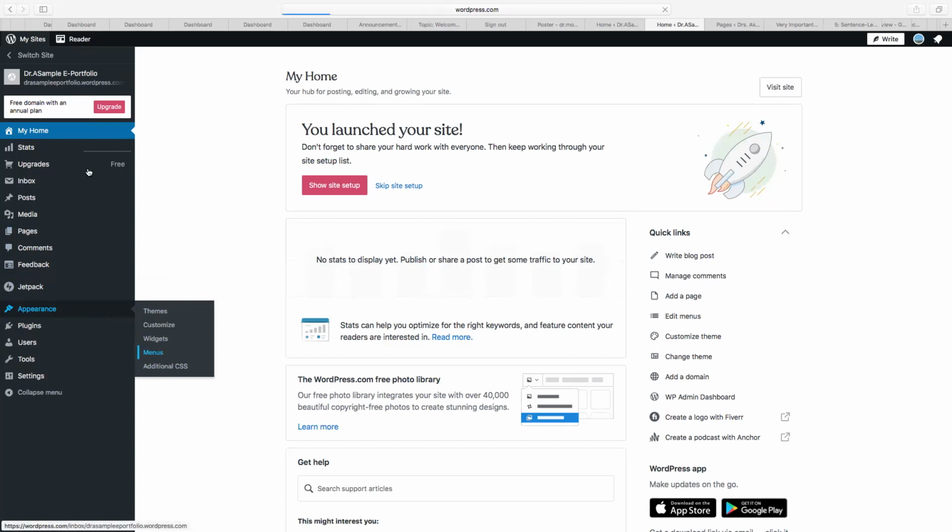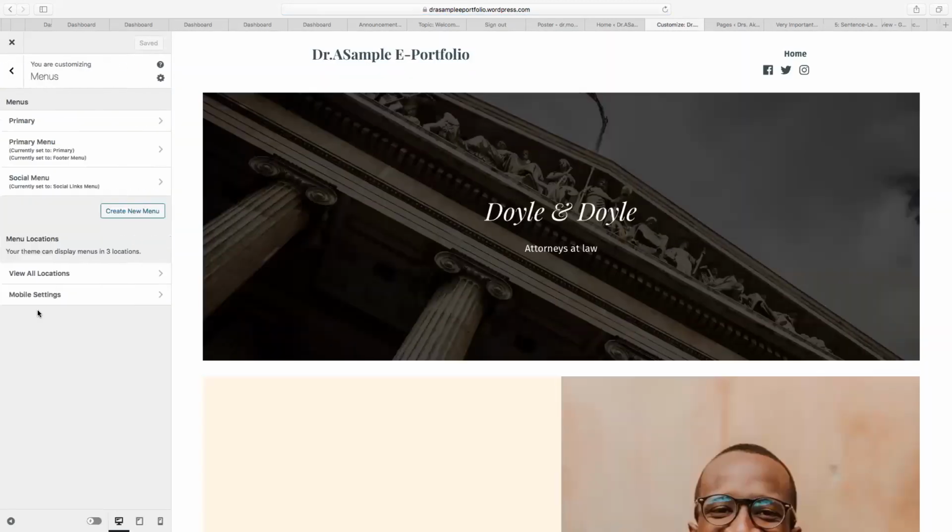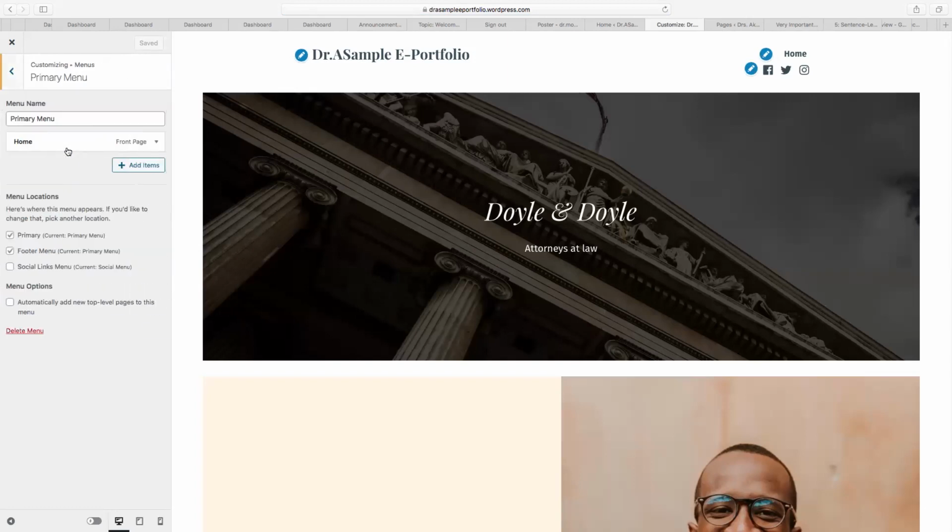So again, always click the W in the upper left-hand corner. That'll give you the back screen. So I clicked on W, then appearance, then menus. Then I want to click primary menu.